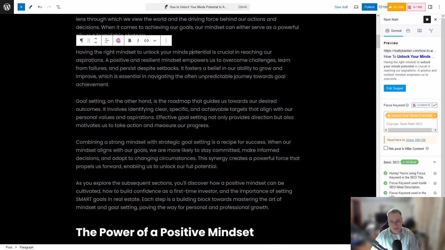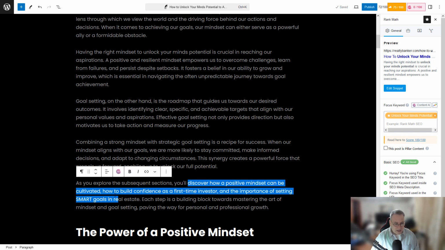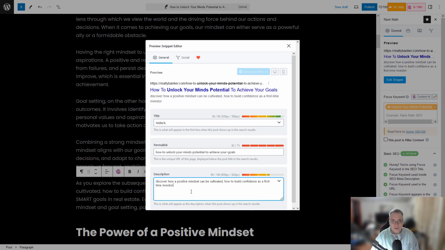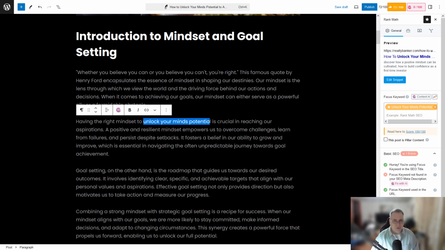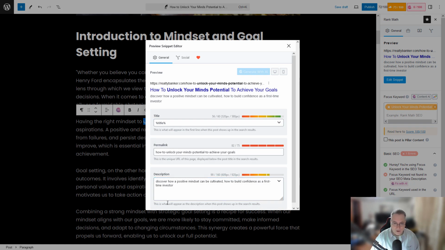Now we're just looking for a sentence that will describe this article as a whole. And so we usually find that down here in these last couple of paragraphs that kind of sum everything up. Discover how a positive mindset can be cultivated to build confidence as a first-time investor. And so that's kind of what the article is about, but we have to have the keywords. So let's go back and make sure we've got these keywords. Unlock your mind's potential. Those are our article keywords. That's what we entered in this section over here. So we've got to enter this into the snippet over here to make it work.